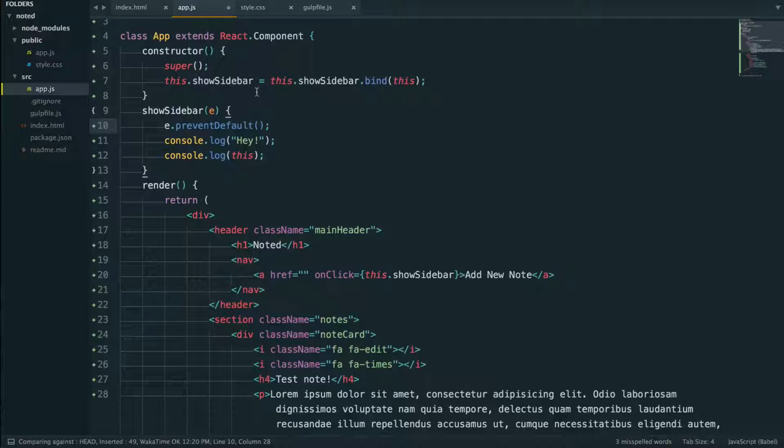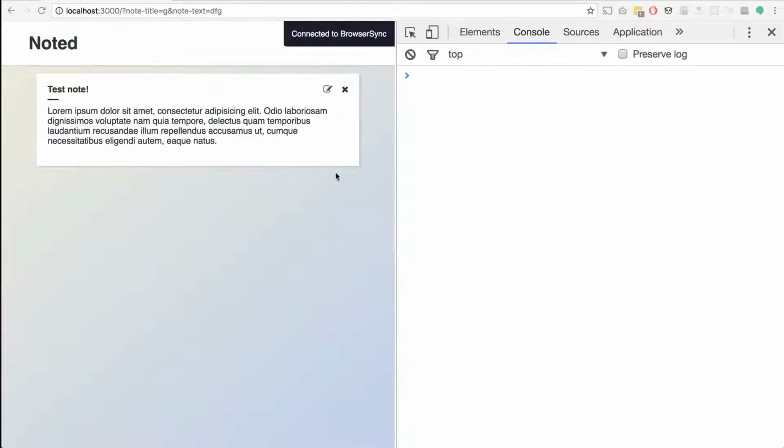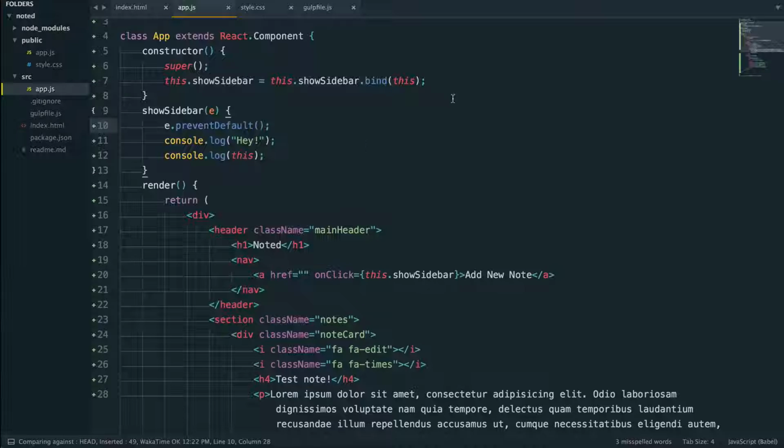So if we did it like this, this should work just fine. There you go. And actually, this is sort of the preferred way. This is what the React documentation says you should do it as.